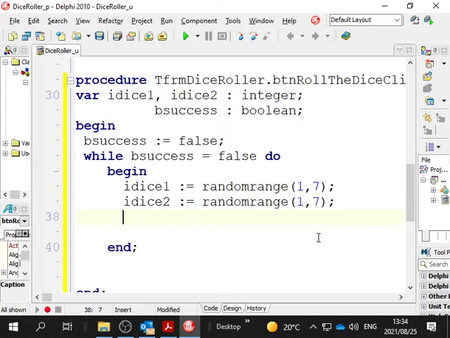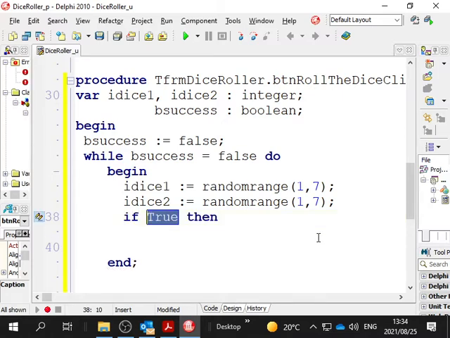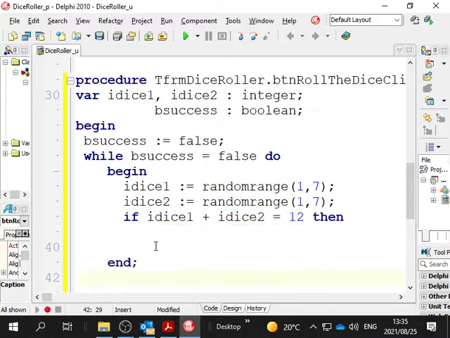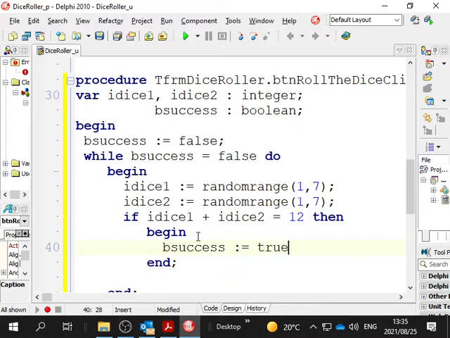Now we're going to ask the question, after these two dice have been generated, we say if R dice 1 plus R dice 2, if that is equal to 12, guess what's going to happen then? We're going to set B success colon equals to true.